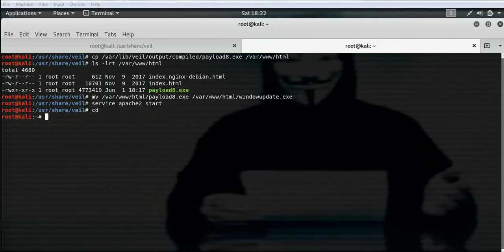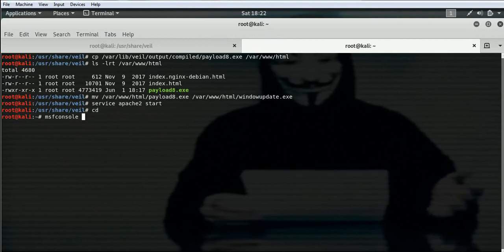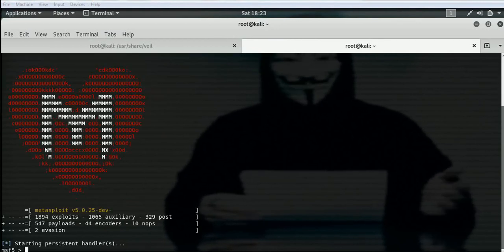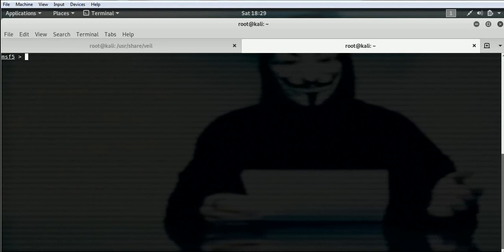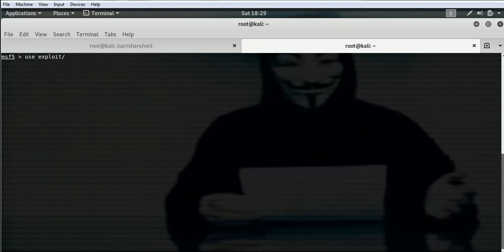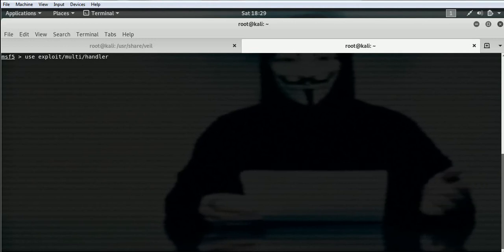Next we are going to use Metasploit in order to connect back to the victim machine. So to start Metasploit, execute msfconsole, which is the CLI of Metasploit. We will be using multi/handler. This is useful when you are executing a backdoor on a victim's machine, and you need to connect back to take control.